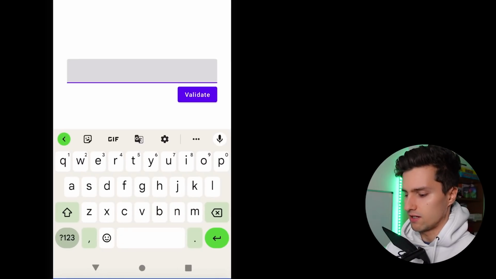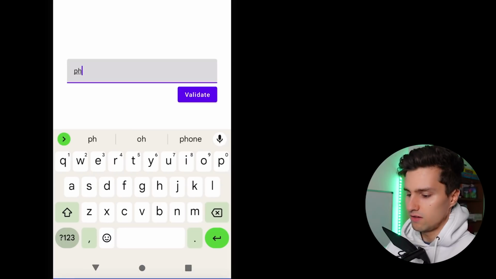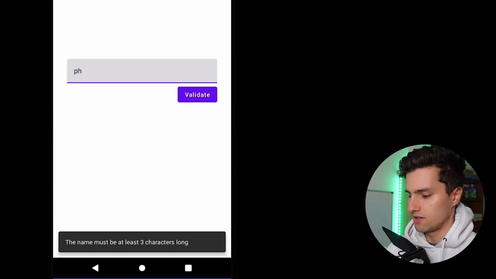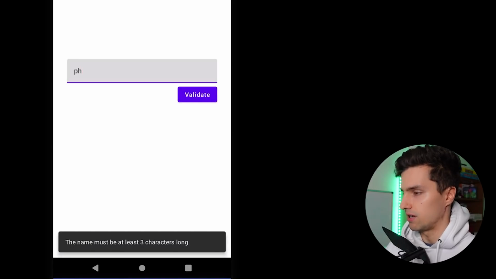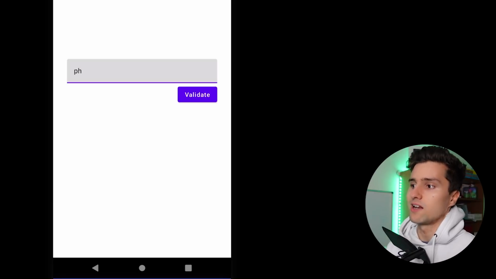And let's say we can enter a name. So if we enter a proper name here and click validate, nothing happens in this simple example. But if the length of the name is below 3 in this case, then we validate this and it says, okay, the name must be at least 3 characters long. So we just have some kind of data input and we want to validate this.